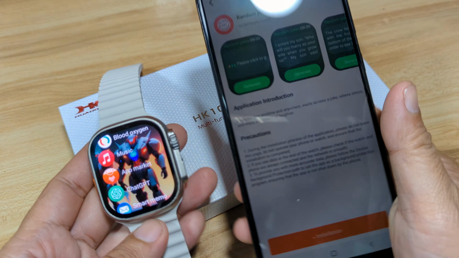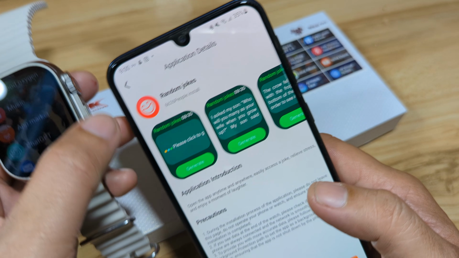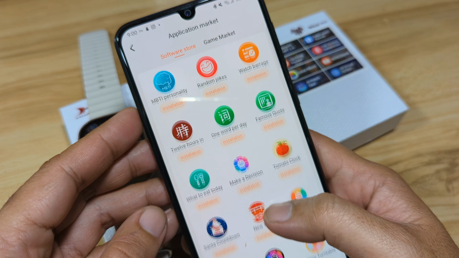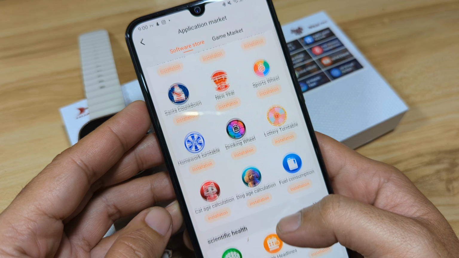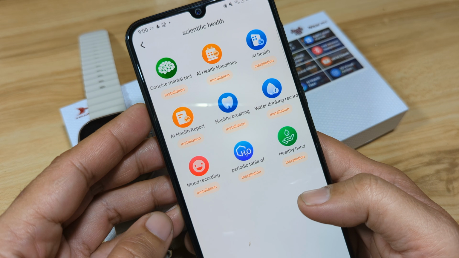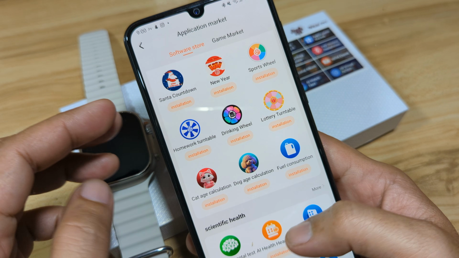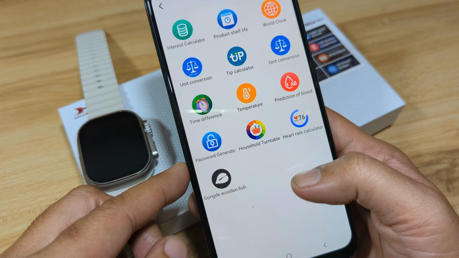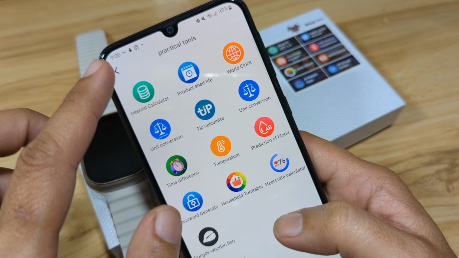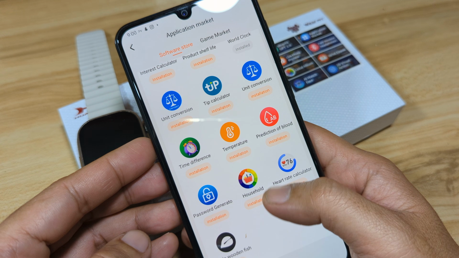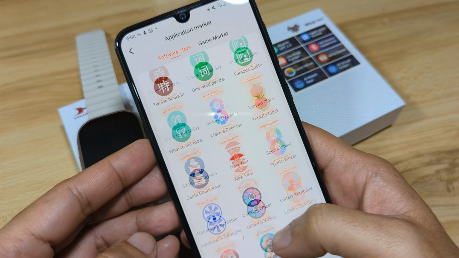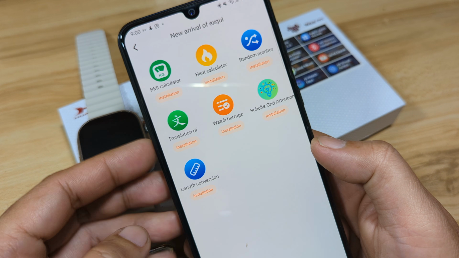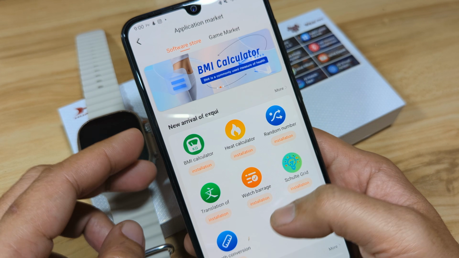So that's it on downloading apps for your HK10 Ultra Smart Watch. There are a lot of available apps for the wearable so far. We have scientific health, practical tools. Let's explore. We also have here new arrival. Let's see. We only have 7.